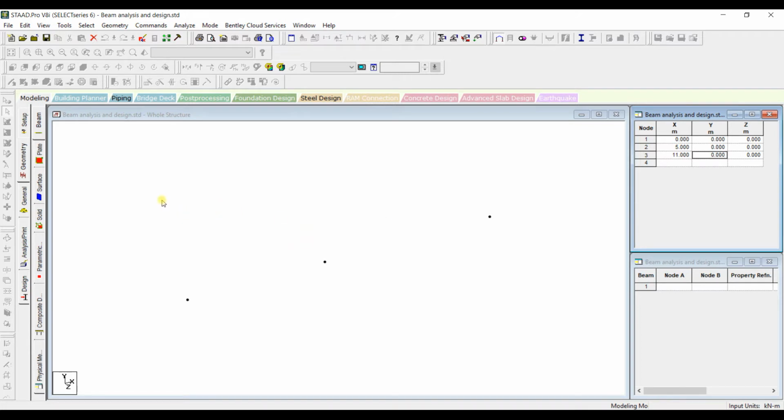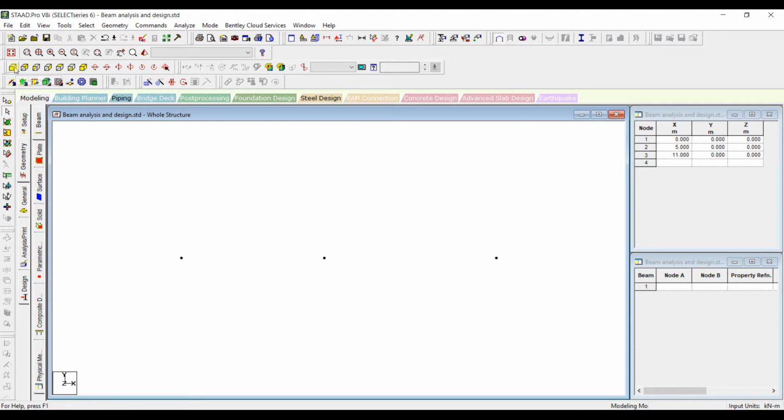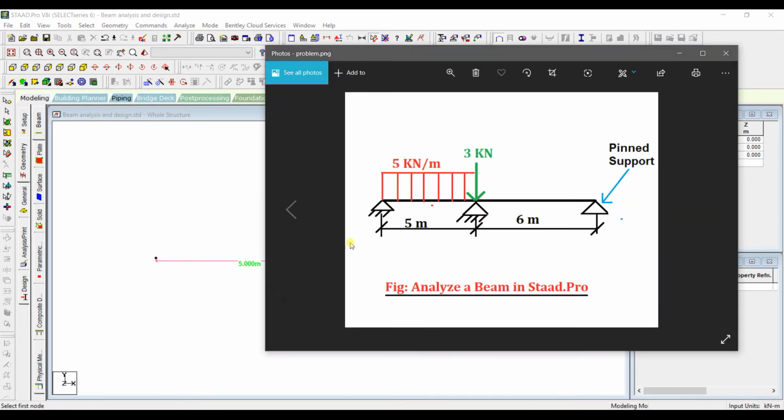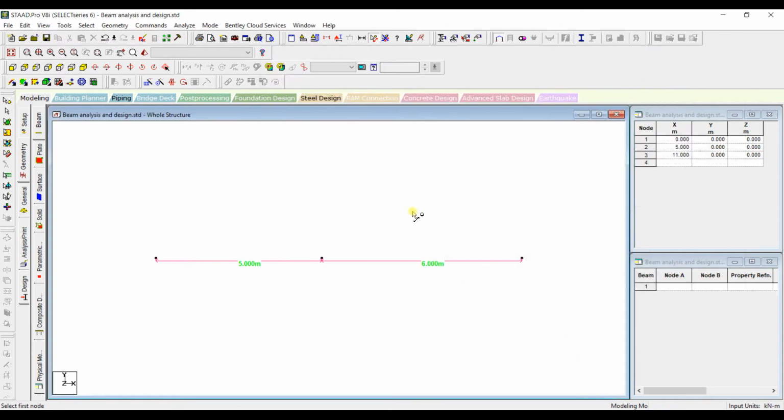You can see that 3 nodes have been created. Go to the view from plus Z. Let's measure the dimension of this node to node distance. 5 meter and 6 meter. Yes, we have 5 meter and 6 meter spans of beam. Press escape on your keyboard. Click on remove this node to node distance.